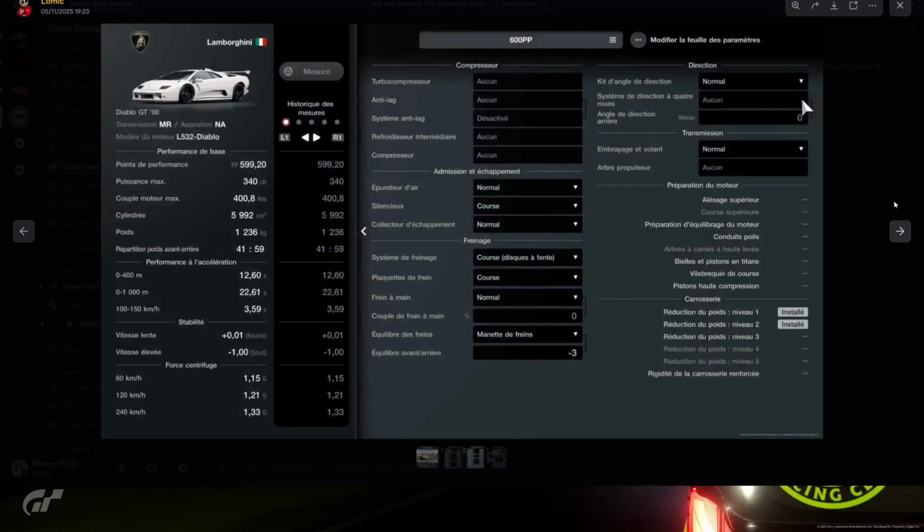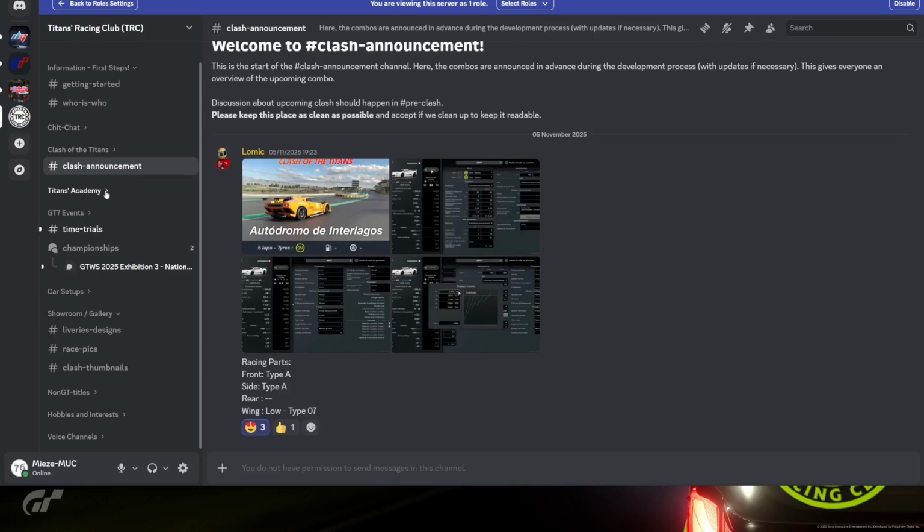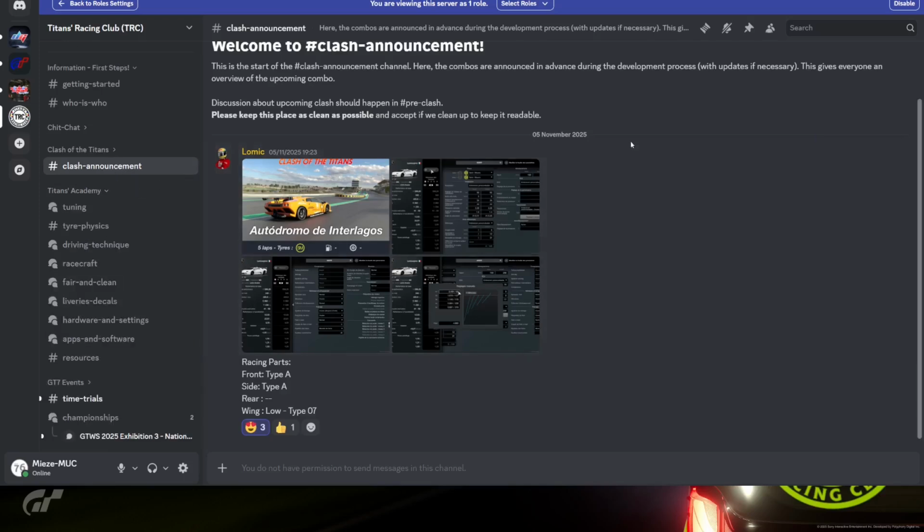By the way, you also have the possibility to learn French here, which is always a good idea because we have a bunch of French Titans as well. And after the clash we have a post-clash discussion where we can congratulate each other, be proud of ourselves, and discuss whatever is necessary in the scope of this clash afterwards. We have a wish list where Titans can enter their wishes for future combinations of cars and tracks, which we call combos.